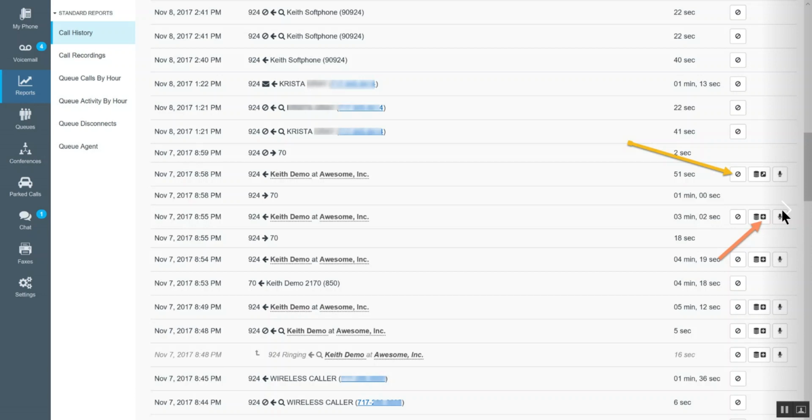Under the reports screen, the main area that you would spend a lot of time in would be your call history area. What we're showing here with the yellow arrow is the ability for you to actually block calls if you want to block a number.